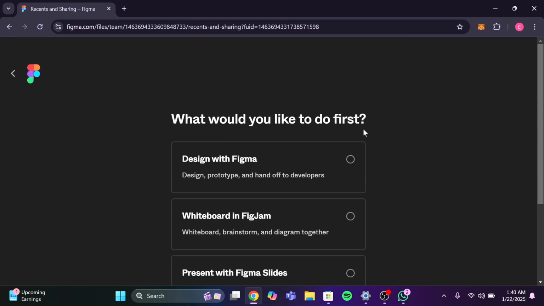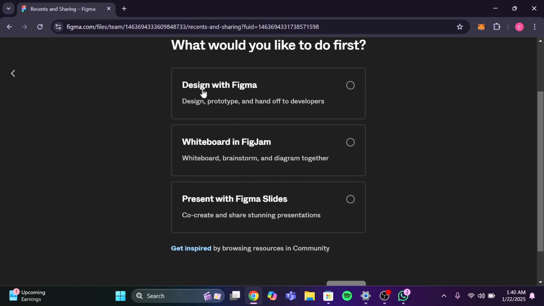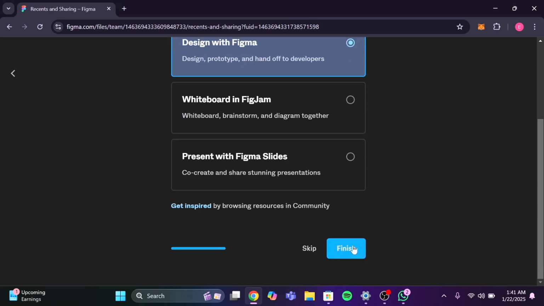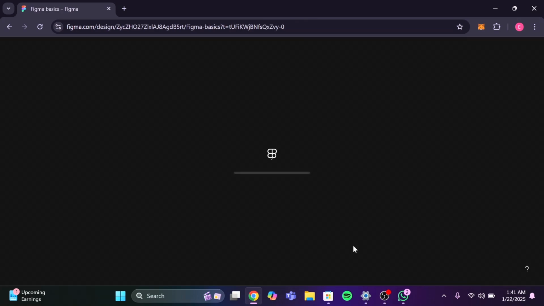What would you like to do first? Design with Figma. When we say design with Figma, I mean design, prototype, and hand off to developers. After designing and prototyping, you give it to a developer to develop what you just designed. Whiteboard in FigJam: whiteboard, brainstorm and diagram together. Present with Figma Slides. I think the best for us as UI/UX designers is to design with Figma. Then let's go for this. Finish. Once you are done, it will take you to this page.